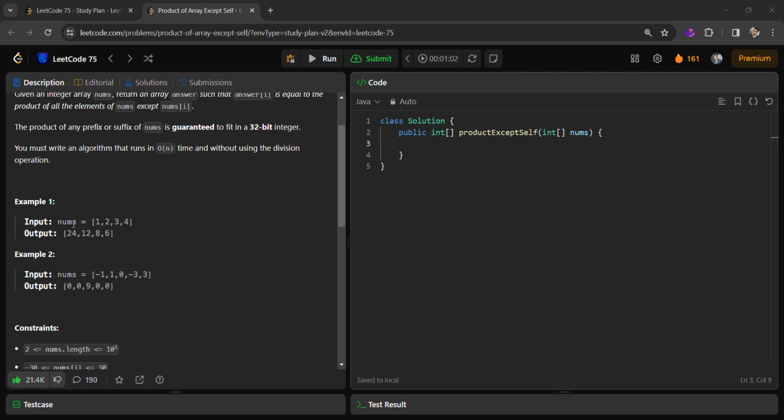As we can see, we are given an array nums, and we have to return the product of all the elements except the current element. So except 1, the product of the array is 2 into 3 into 4, which is 24. Instead of 2 we have to return 1 into 3 into 4, which is 12. Instead of 3 we have to return 4 into 2 into 1, which is 8, and instead of 4 we have to return 3 into 2 into 1, which is 6, right?